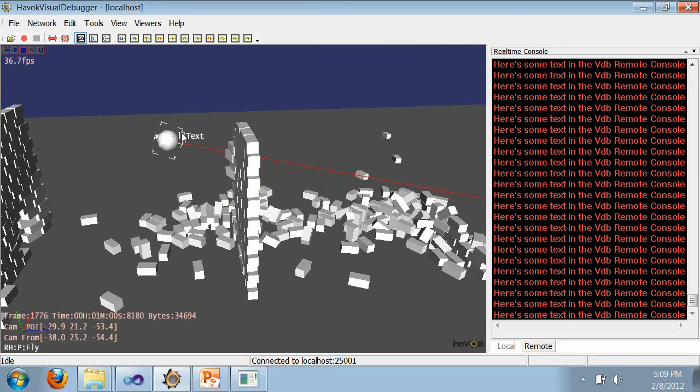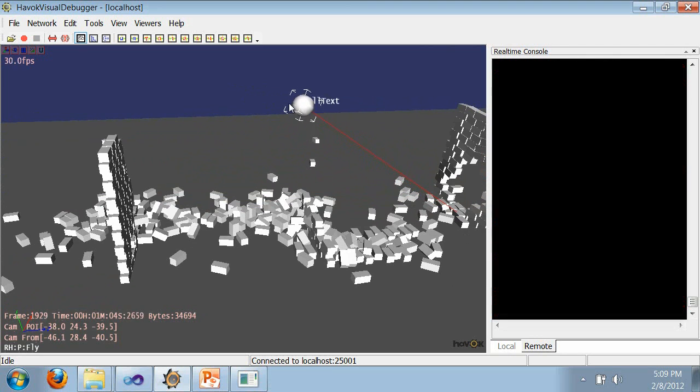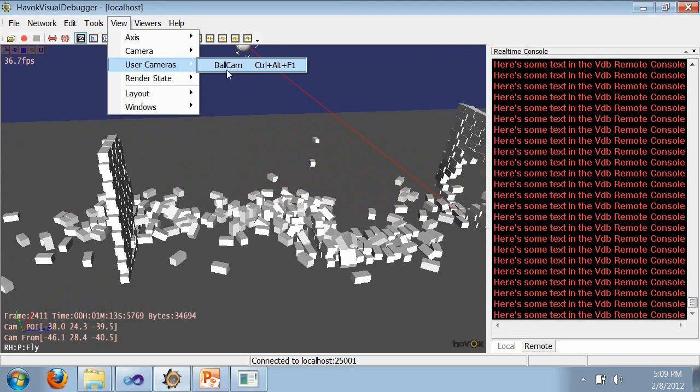It's creating a line between the ball and the origin. It's drawing some text at the location of the ball. It's also spamming the real-time remote console window on the VDB with some text. And lastly, it's updating a camera that I can use in the VDB to track the ball. If I go to user cameras, I'll notice that the ball cam has been added to this list.